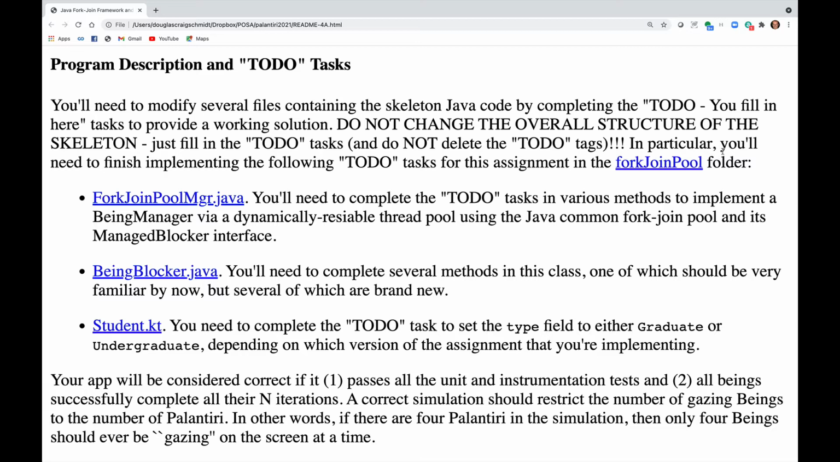First, there's the Fork Join Pool Manager.java file. Here, you'll need to complete the to-do tasks in various methods to implement a being manager via a dynamically resizable thread pool using the Java Common Fork Join Pool and its ManagedBlocker interface. Next, you'll have to update beingBlocker.java. Here, you'll need to complete several methods in this class, one of which should be very familiar by now, but several of which are brand new. And finally, as always, the student.kt file, where you'll need to complete the to-do task to set the type field to either graduate or undergraduate, depending on which version of the assignment that you're implementing.